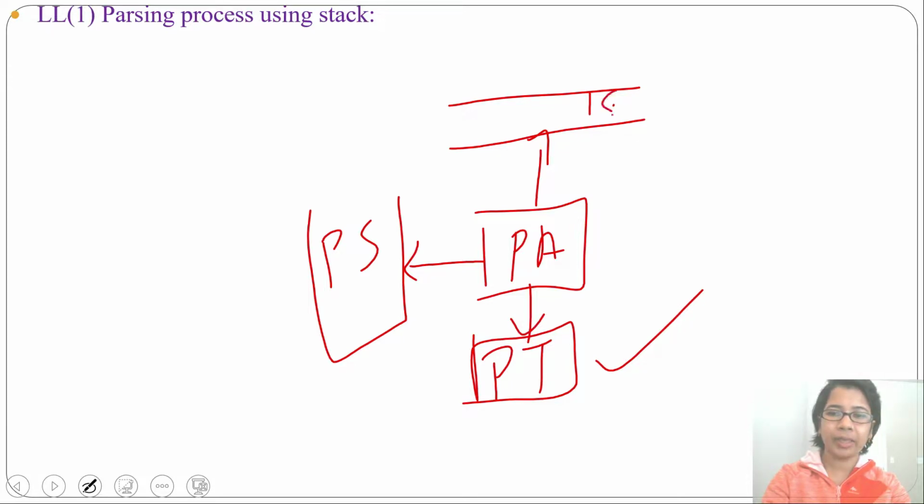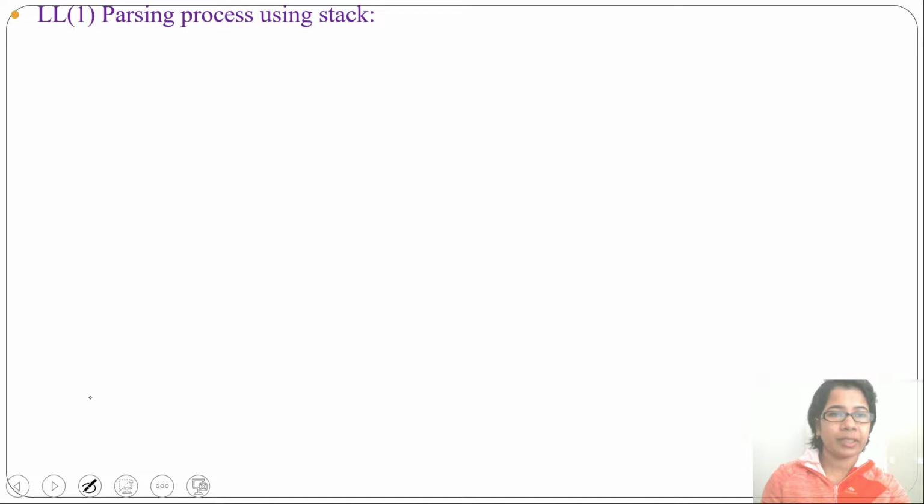The input string will end with dollar, the parsing stack will start with dollar, and the parsing algorithm checks the parsing table to see which production to use if there is more than one production. Let's first discuss the steps, then I'll explain with an example.